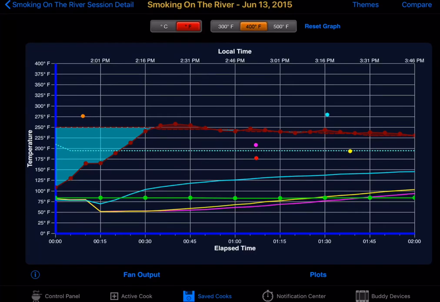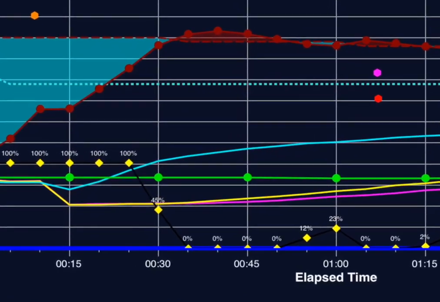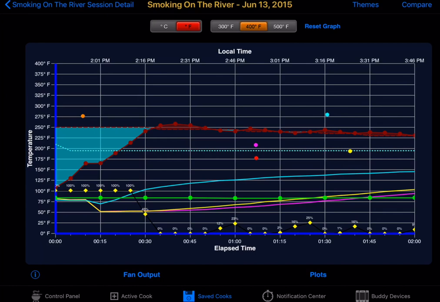CyberCook can plot the CyberCook fan output over the entire timeline to correlate fan operation with pit temperature. This may be useful in determining the fuel state of your pit. The fan output for each snapshot is displayed by tapping the fan output button at the bottom of the graph. Tapping the fan output button displays the fan output plot. The fan output percentage is displayed above each fan output plot point. To remove the fan output plot, tap the fan output button a second time.